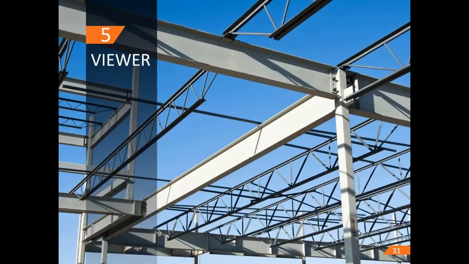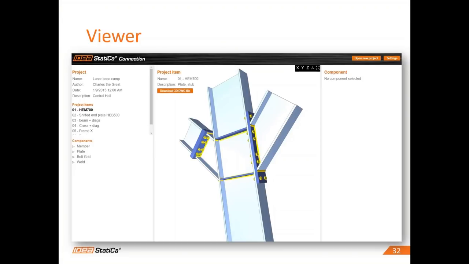And also we have another cloud tool, we call it Viewer. This tool is also available at the same page that I already showed you, and it's designed for exploration and sharing of IDEA StatiCa projects. You can send your project, for example, to your colleague, and he or she doesn't have the desktop version.